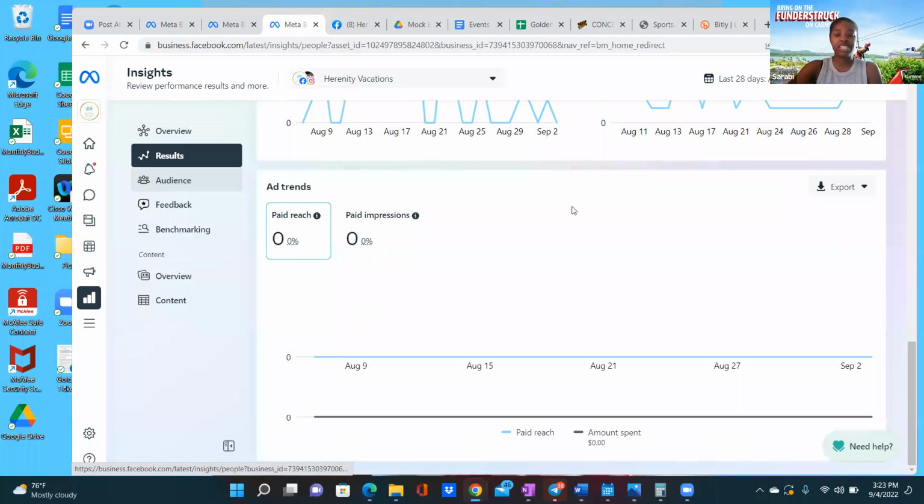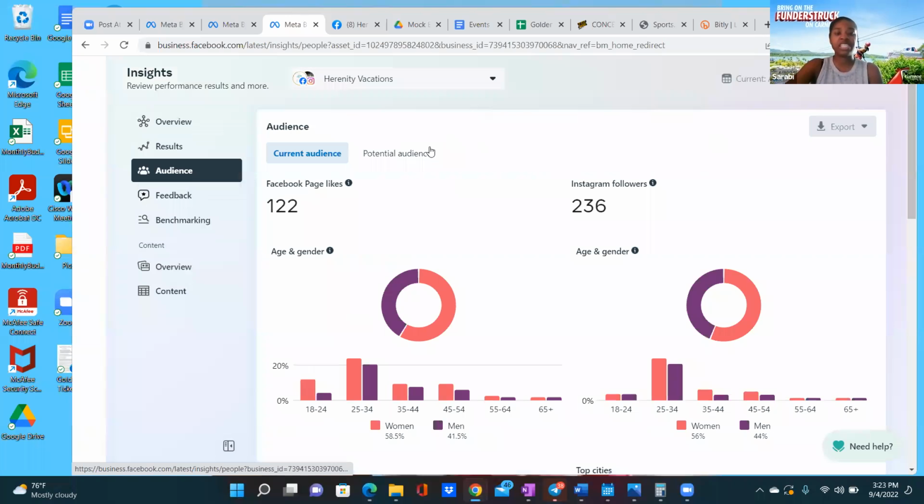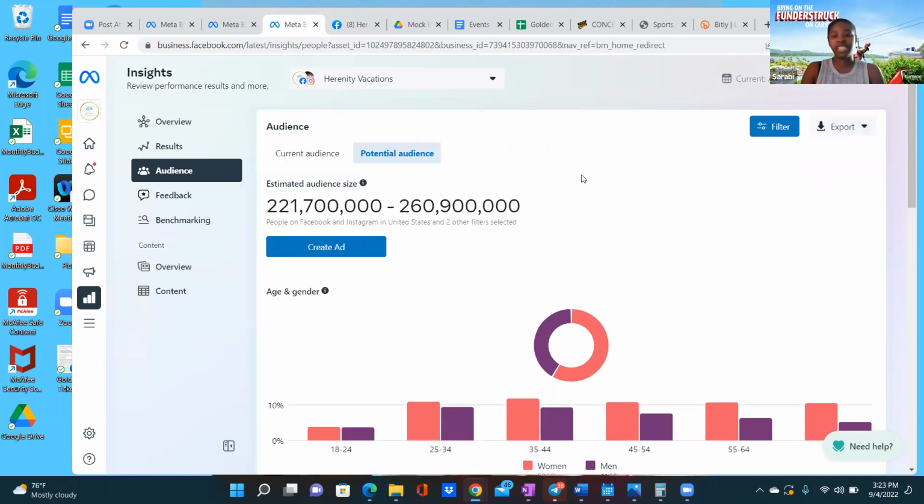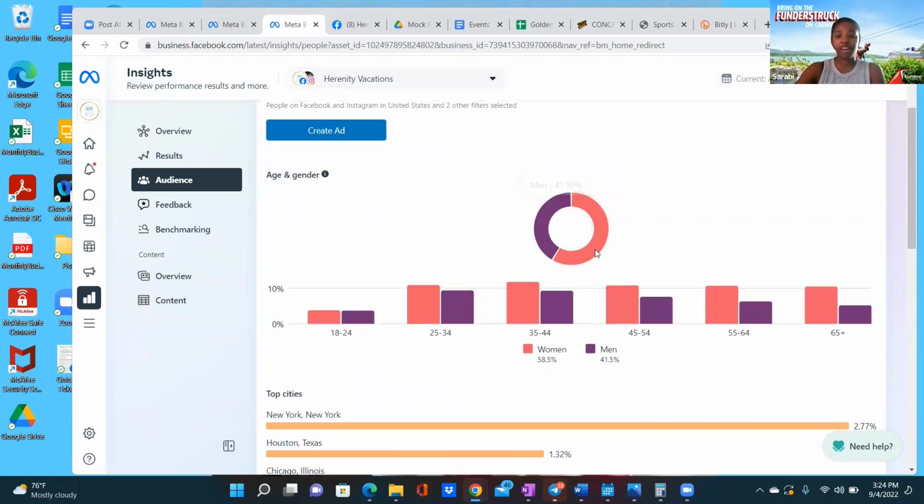Now, audience, this is something that you can also look at weekly. This pretty much tells you what your current audience is for your page and what the potential audience is for all of Facebook and Instagram. So this is the estimated audience size. This is how many people you can potentially reach when you're posting on your social media. These are the demographics. So we have women, 58.5%, and then men, 41.50%. And then you have the different age ranges here.